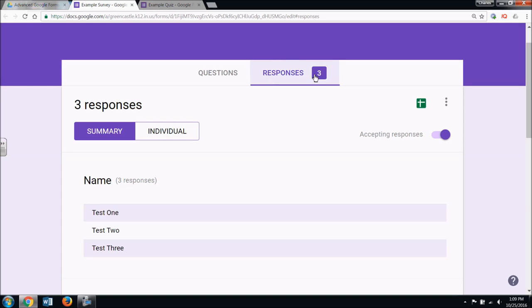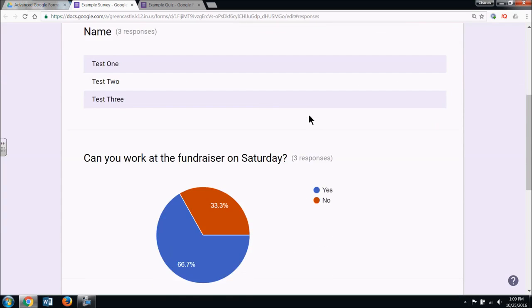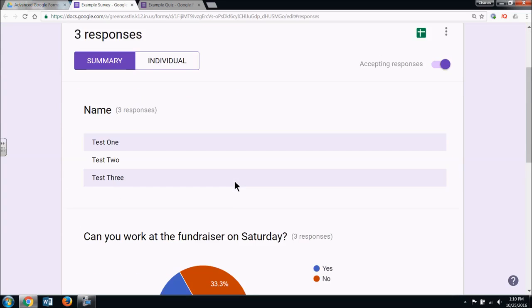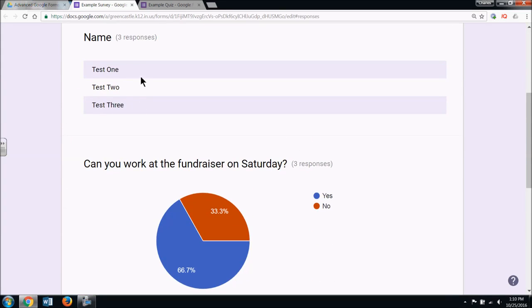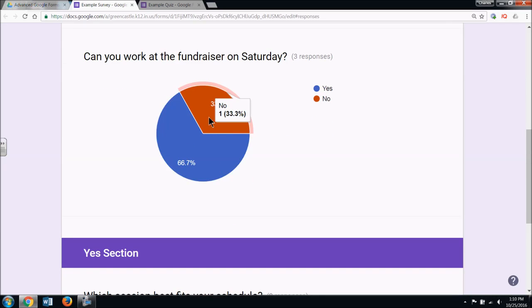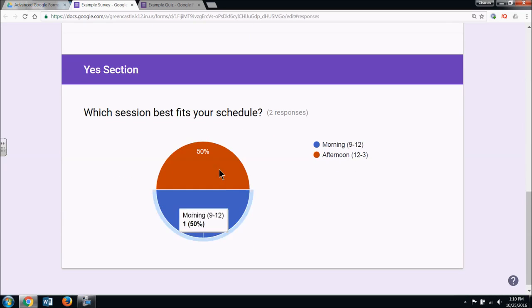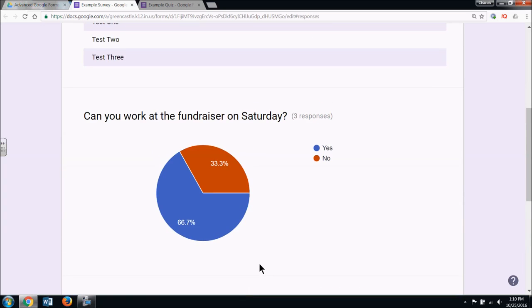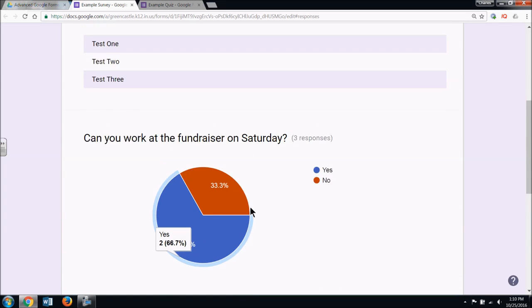You can look at the responses in the form itself by clicking on responses, and then you can see a summary of them. So if you have summary selected right here, you can see a summary of them, and it'll tell you test 1, test 2, test 3, the order they took them in, how many people could or could not work at the fundraiser, and whether people were more likely to work in the morning or the afternoon. If you remember, I did that one for demonstration purposes, and I did it just to see every option, so it should come out 50-50 and 2/3 and 1/3 here.